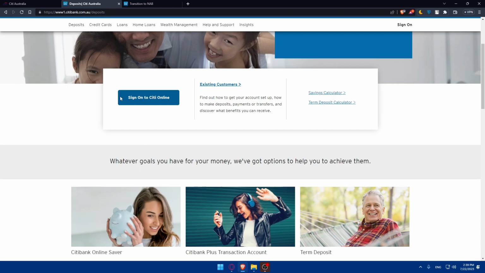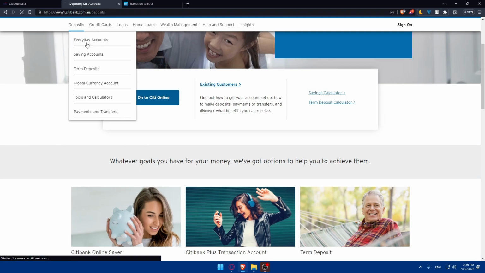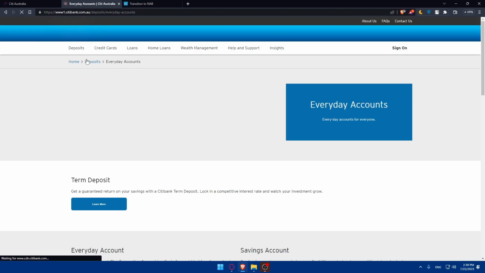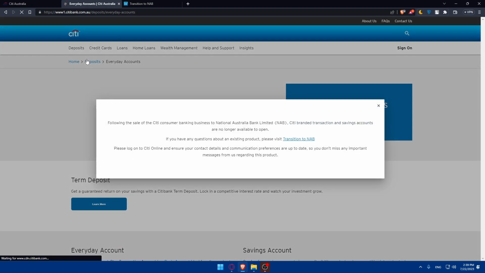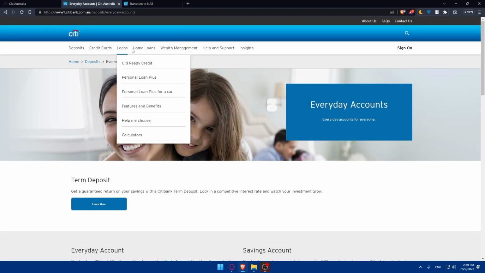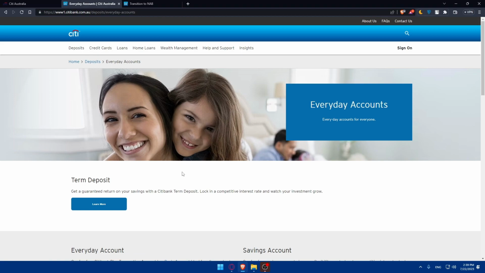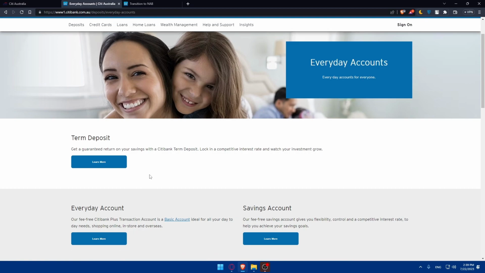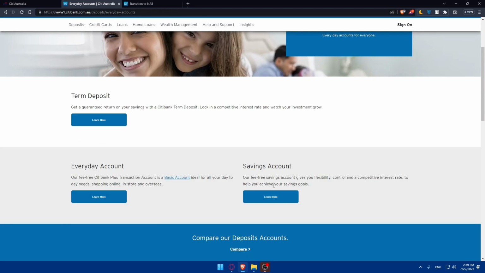So, for example, let's just go here to deposits and click on everyday accounts, because we saw the saving account. Let's now see the everyday accounts. Of course, the same message. If you want to open an account on NAB, you'll find a video on the channel on how to do that. I already made a video on how to open an NAB account. You can go and check it out. And now let's read more information about this in the meanwhile on the Citi, because it's going to be the same kind of thing. So you can see we have here the everyday account, the saving account, and so on. Now we want the everyday account.